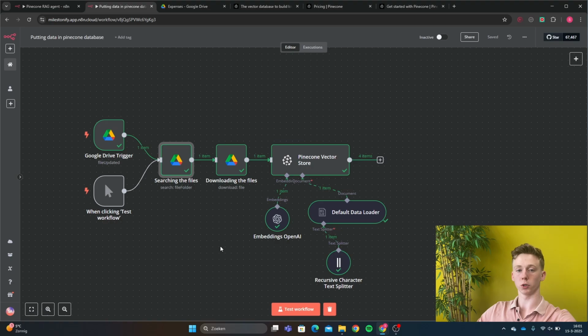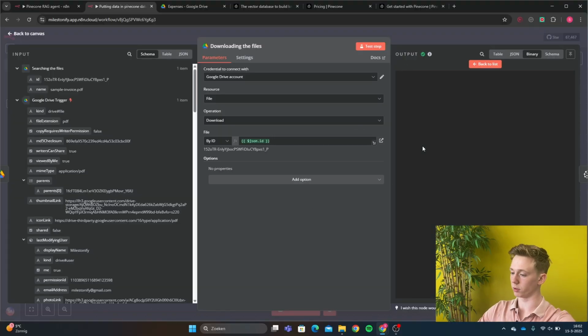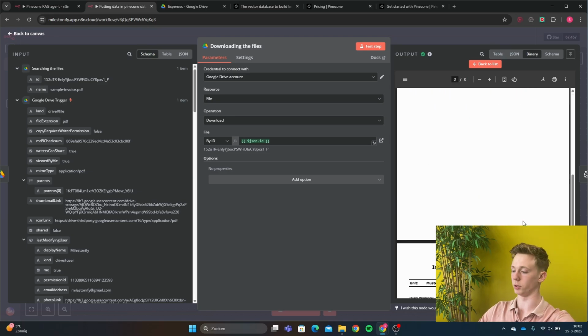Next, after we have searched all the files, we want to download the files so we can put them in our vector database. In the download file node, we first again connect your Google Drive account. Then the resource is file and the operation is download, because we need to download the files from our Google Drive into n8n, and then we can upload them into our vector database. The ID is the file ID itself from the Google Drive that we need to download. If all went correct, you can view here in the output the file that has been downloaded. And right here we have our sample invoice that we are going to use for this video.